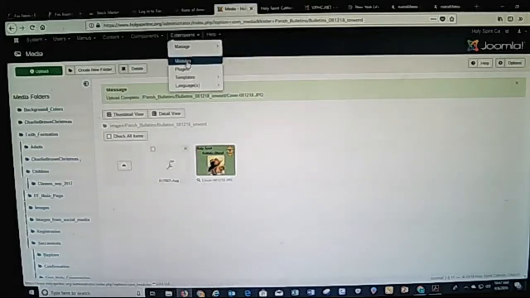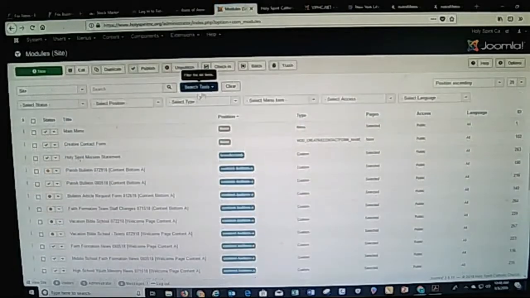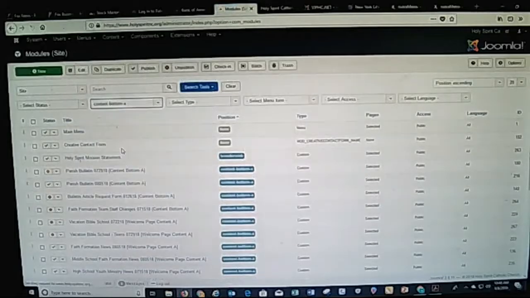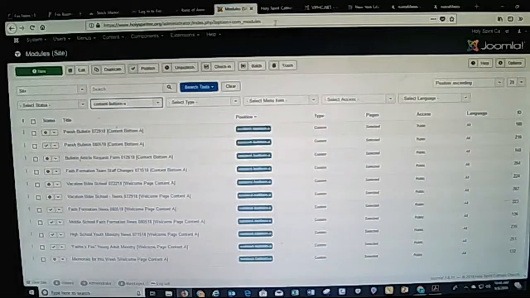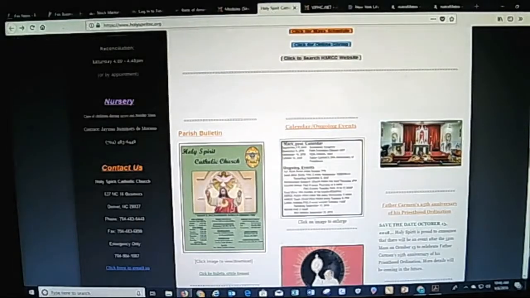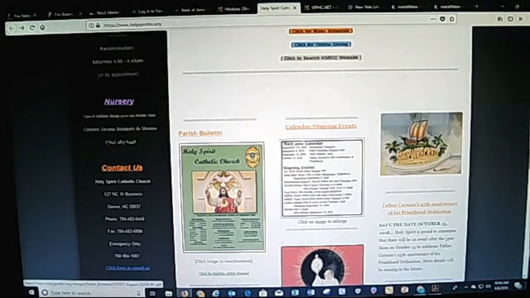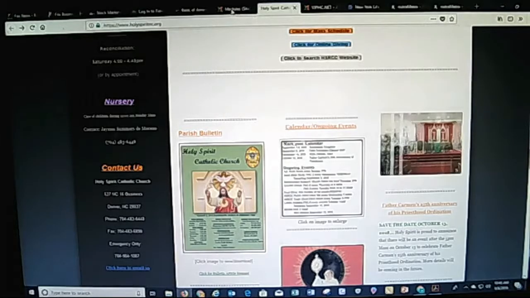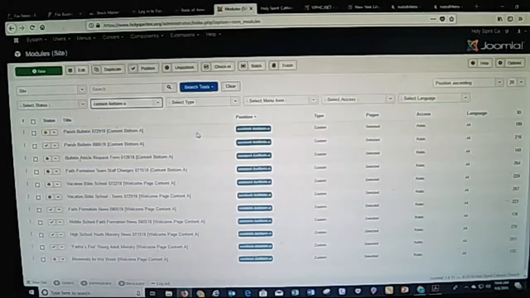Okay, now that's loaded in the file. We then come here to our extensions, modules. Select search tools, we come into position, and we're going to go to content bottom A. All right. Just to show you, there are three columns on the website: column A, column B, column C. These are modules that we then set up to load in those positions.